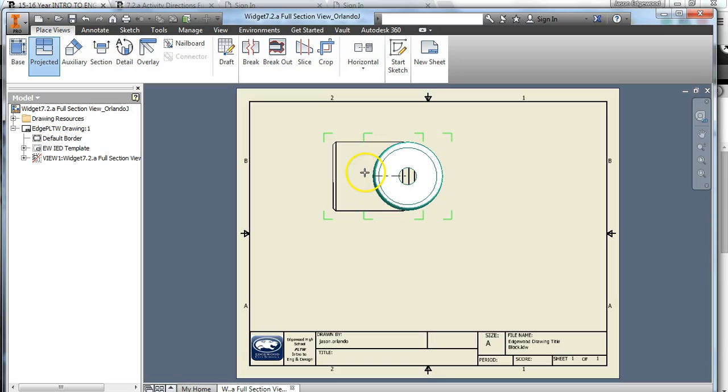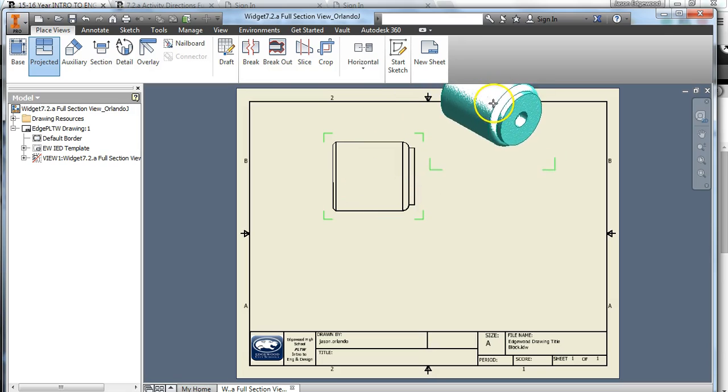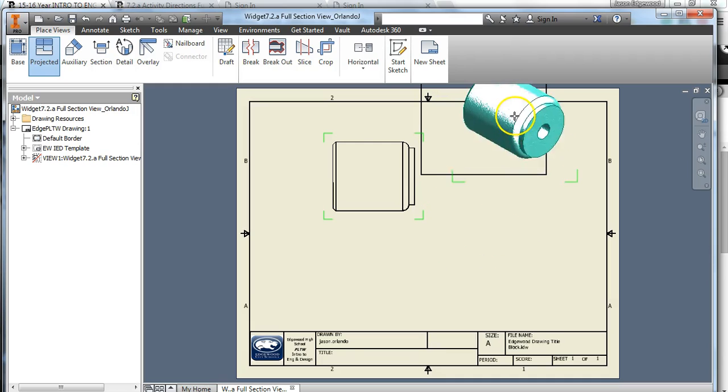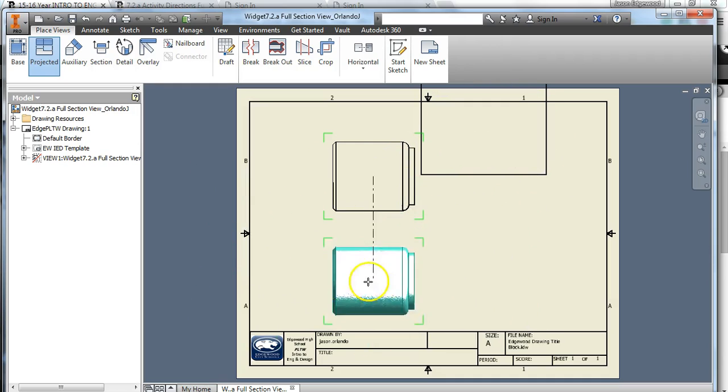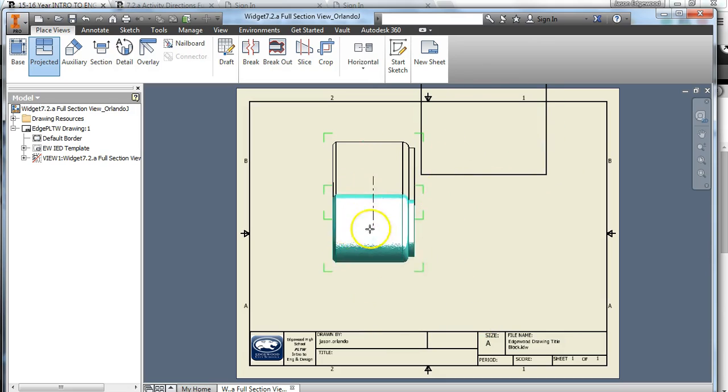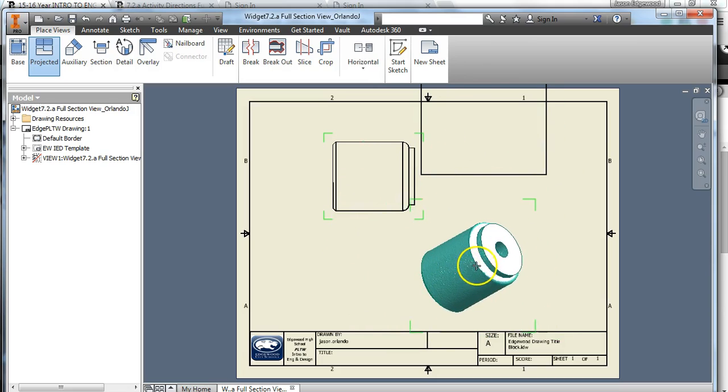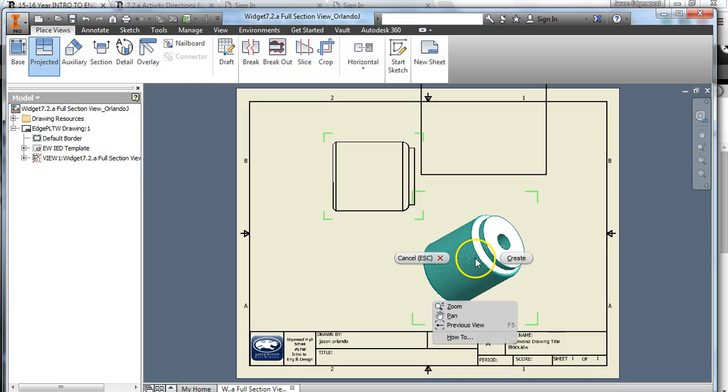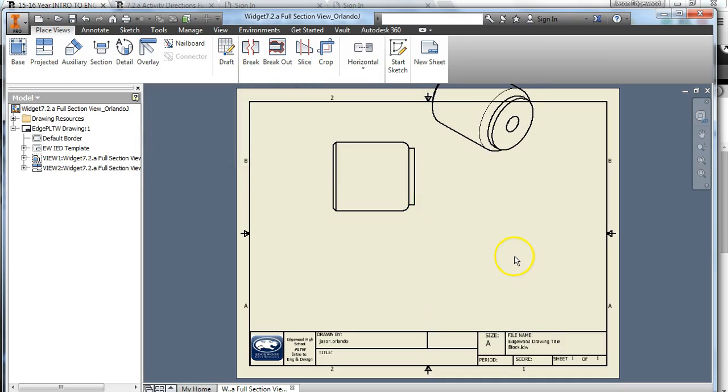What I want is a front, top, right, ISO. So if I go diagonally from it and get that preview, I'm going to left click once and it shows. I can keep left clicking wherever I want projections, but I'm done. I just want those two. So when I'm done projecting views, I'm going to right click and say create.